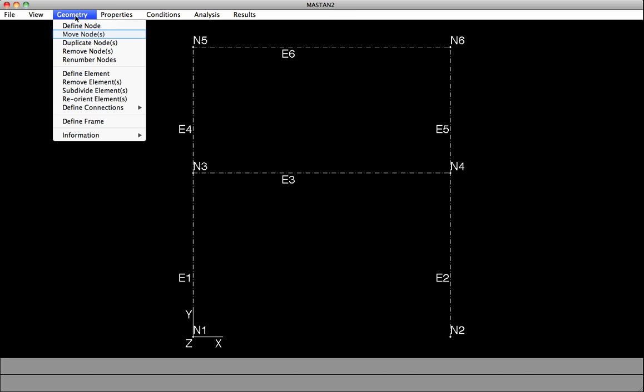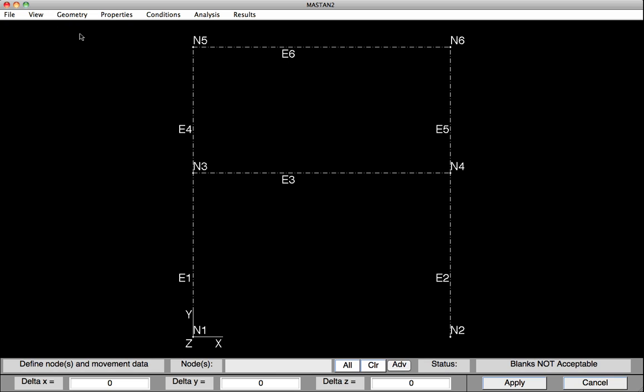So what we'll do is under geometry, we'll select move node. We can start on either floor. Let's say we start on this floor here. So I'll select node 3 and node 4. And then down at the bottom, I'm going to input the amount of frame sway I want at that location.